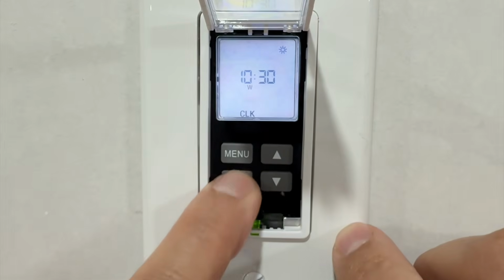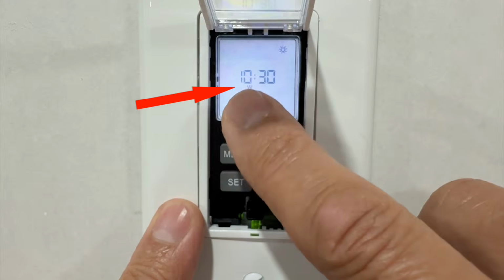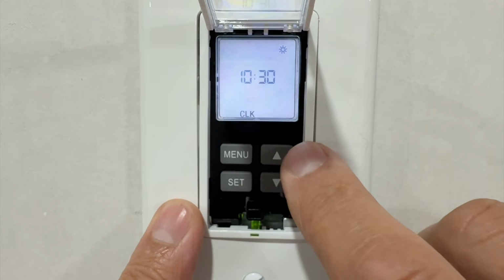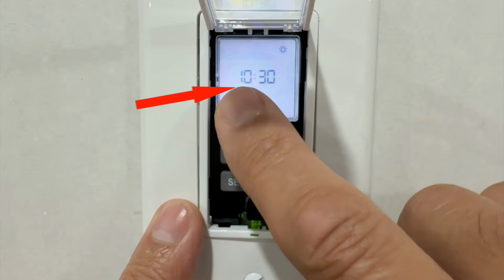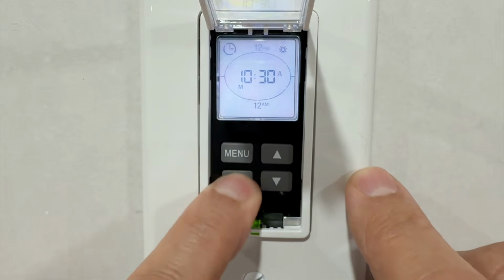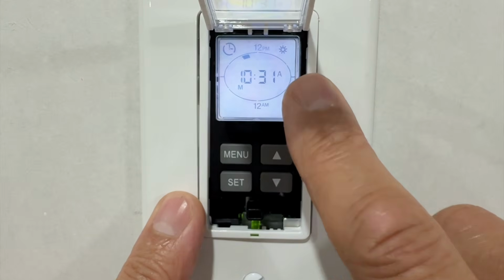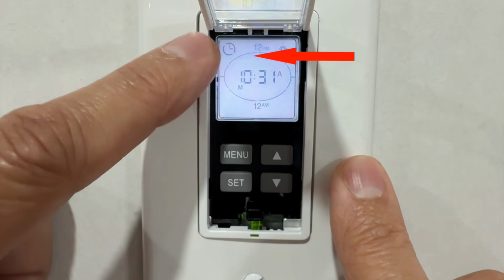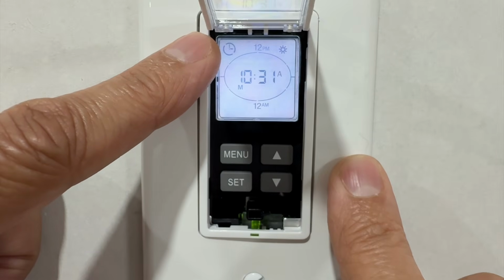Press set. Day of the week starts flashing. It is showing W. Today is Monday. Use up or down keys to change that day of the week. M for Monday. Press set again. Clock is set. The display is now showing 10:31 AM Monday, and the current time is shown by the small dot flashing on top. That completes the clock setting.